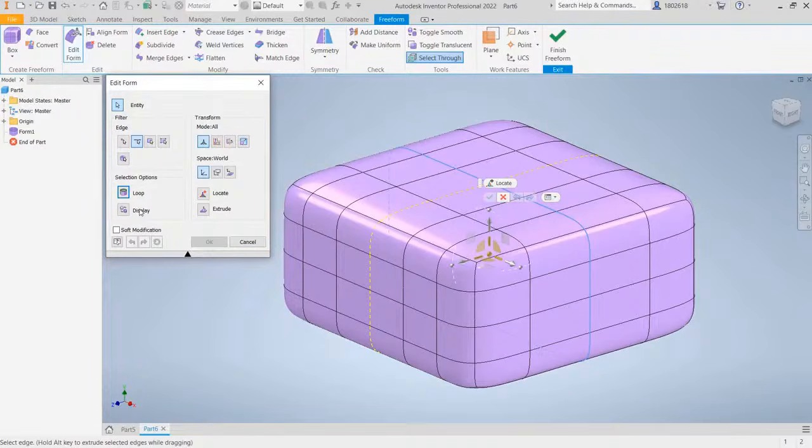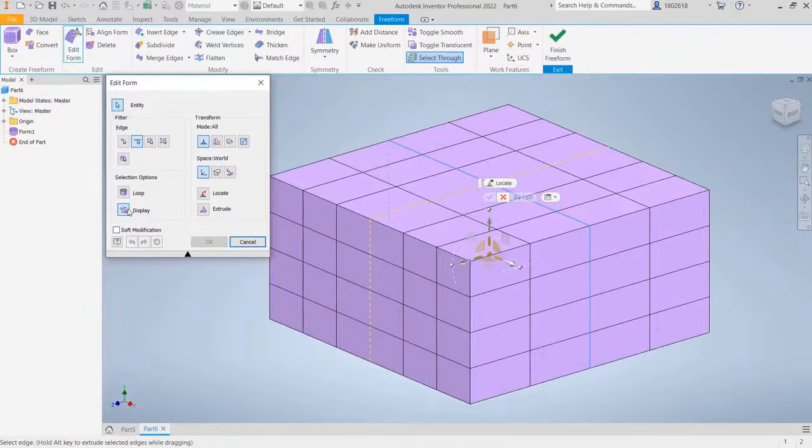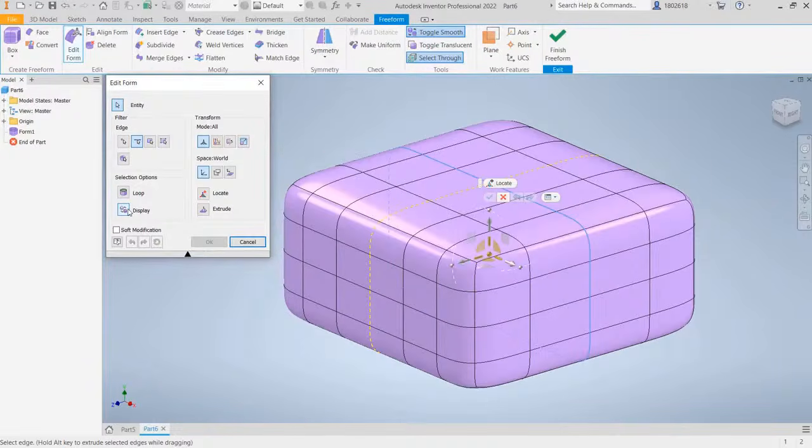Select Display to toggle between blocky and smooth mode without canceling the editing command. As you can see, it changed into blocky mode. But if I click the Display button again, it will change back into the original form. Use Toggle Smooth to switch to blocky mode to look for overlapping edges and other modeling problems which may not be visible in smooth mode.